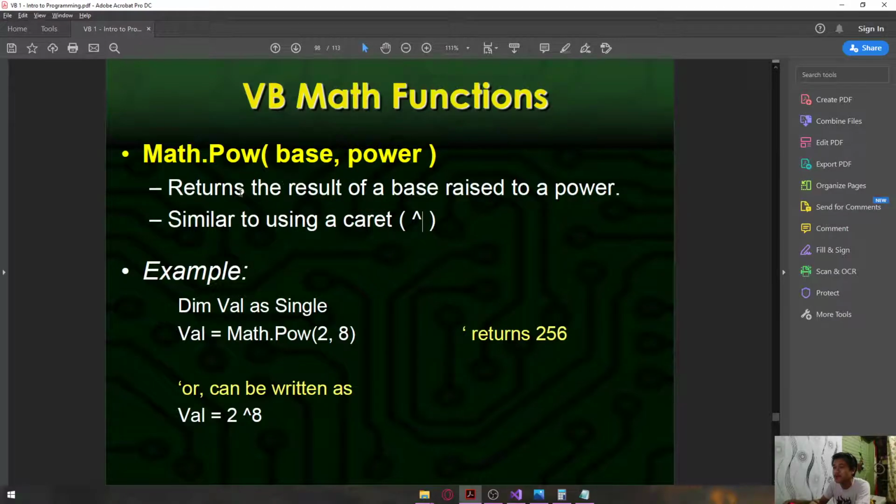This will return the result of a base raised to a power. So here's the format: the base first and then the power. For example, we have here Dim val As Single, and then val = Math.Pow(2, 8), meaning 2 raised to 8. This will return a value of 256, or can be written as 2 caret 8.